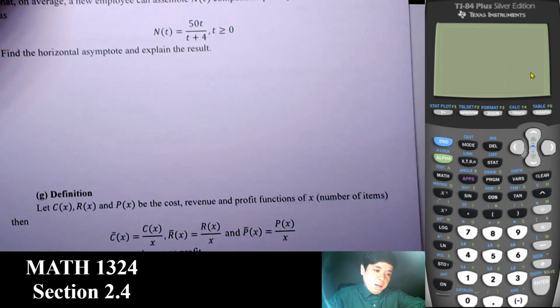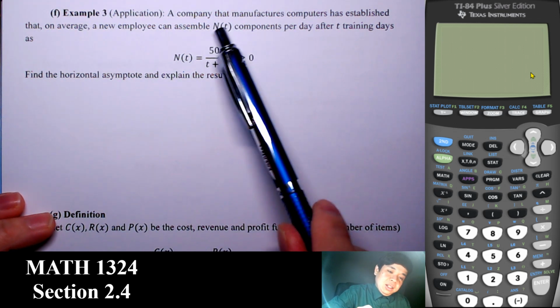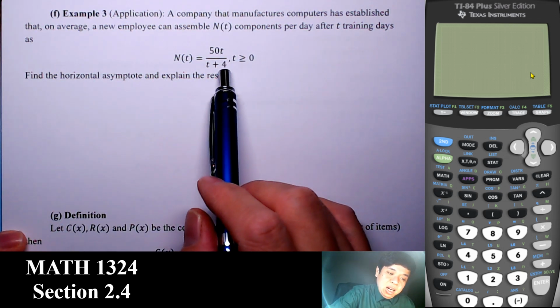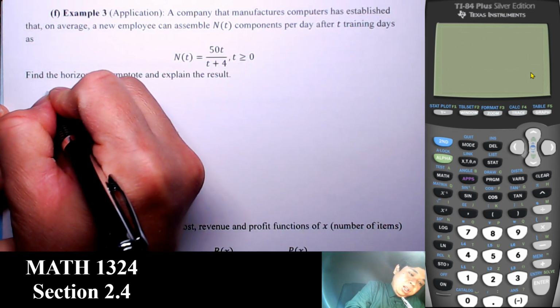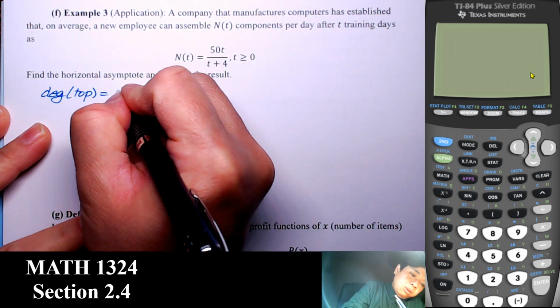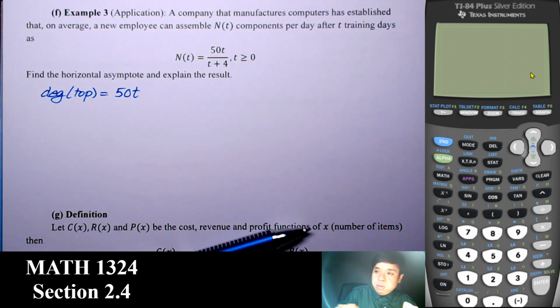Let's look at an application here. A company that manufactures computers has established this. A new employee can assemble n components depending on t, after the training, where t is the days. So find the horizontal asymptote and explain the result. So for the horizontal asymptote, we just focus on the degree on the top. The highest power is 50t.